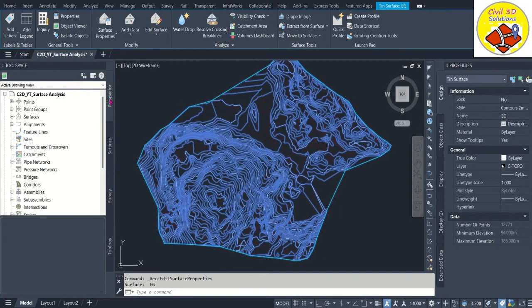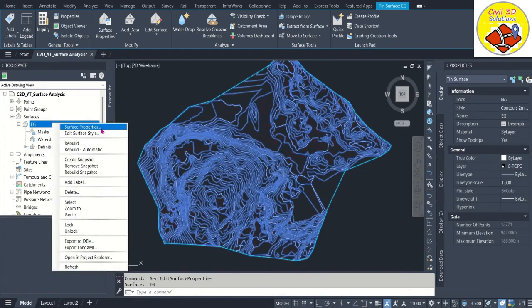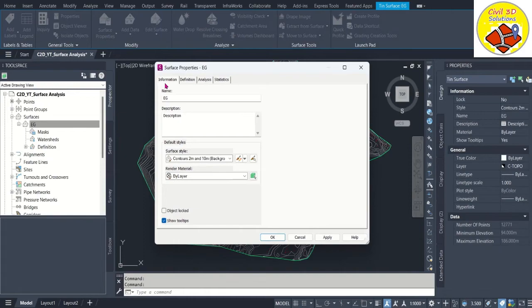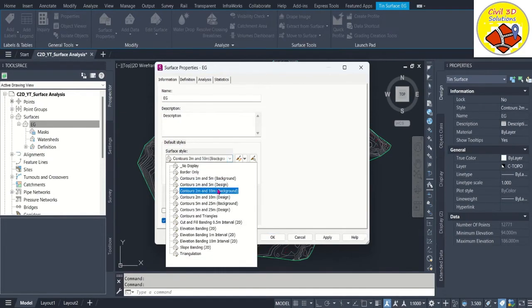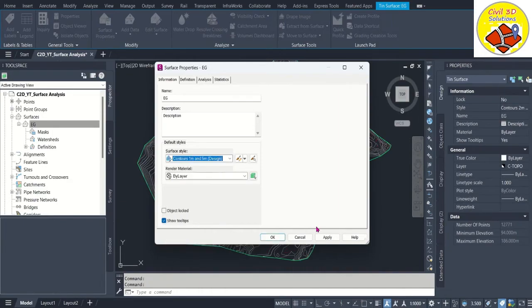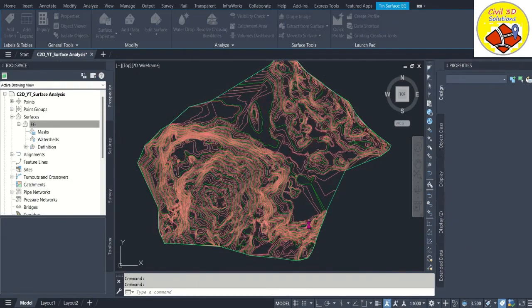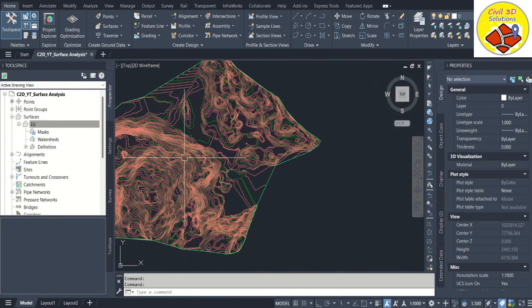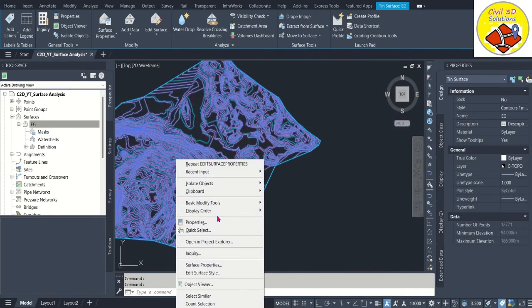So this is the prospector tab. Under surface there is a surface called EG. In surface properties we'll see there are different tabs: information, definition, analysis, statistics. Below that there is a drop down surface style. We'll say apply 1 meter and 5 meter design surface style, and that's how it looks.